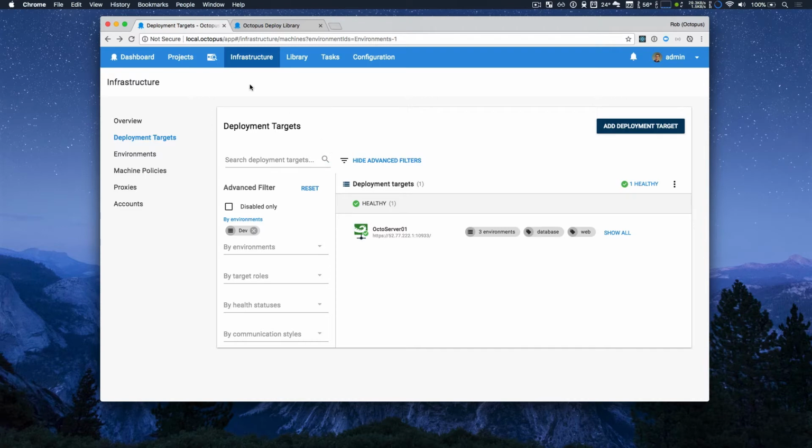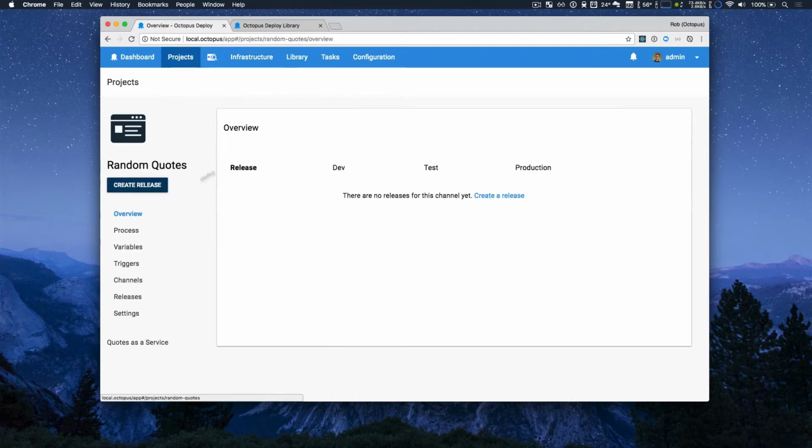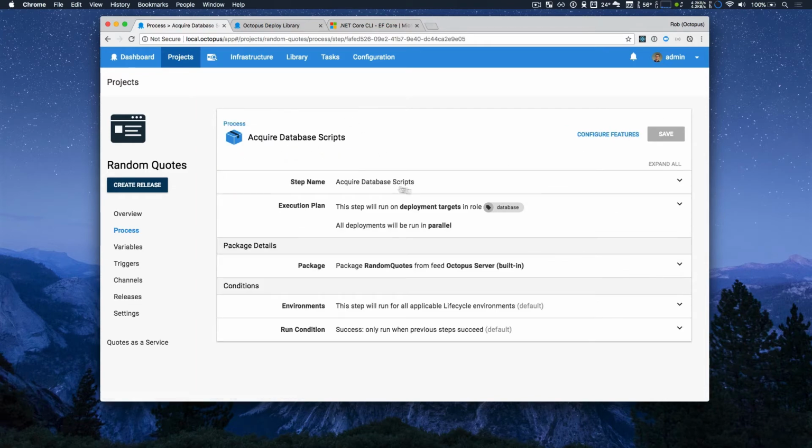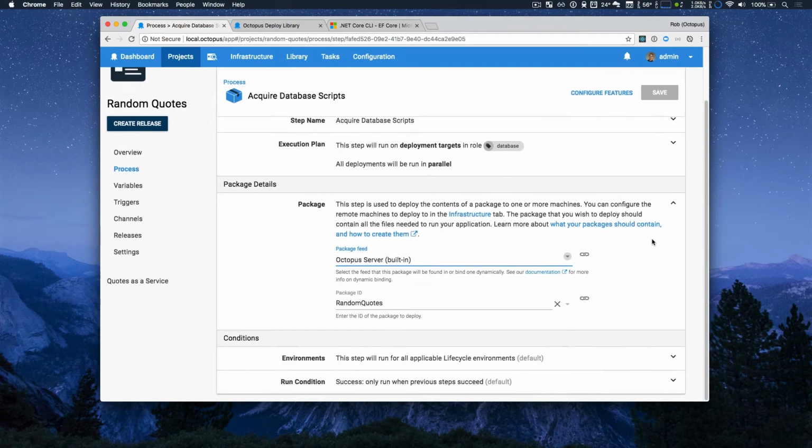If we jump over to our project, and look at its deployment process, you can see it's quite straightforward. The first two steps allow me to deploy my database and any database changes, and the final one will deploy my website. The first step is an Octopus package step, and really all it's doing is just copying my random quotes package to the target server, which is running the Octopus Tentacle agent.